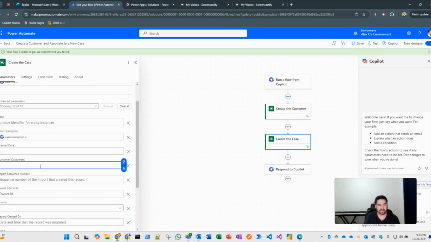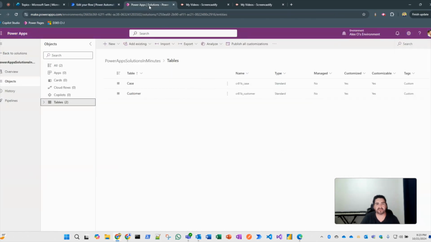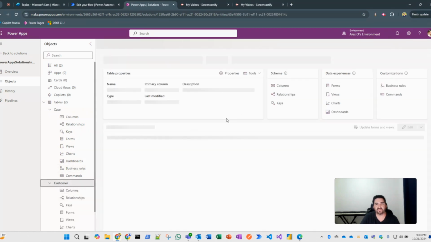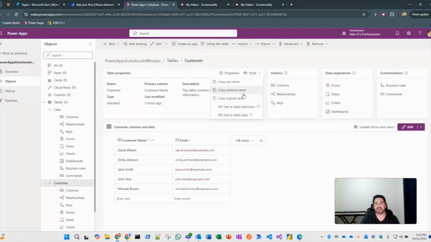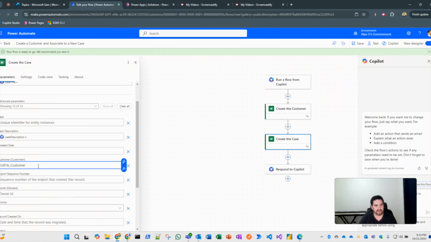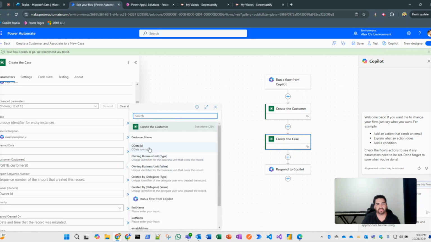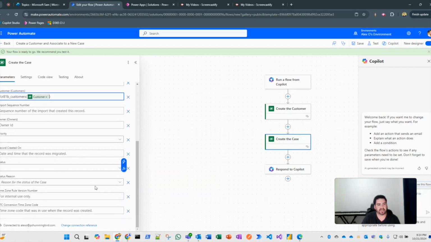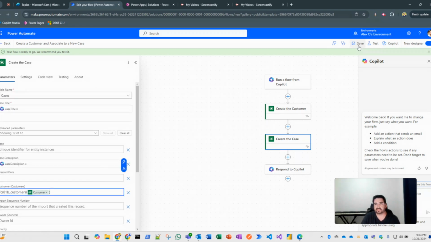And then the most complicated of all, you could say, but not that complicated, is you want to go back to your table. And you want to look at your customer table and look specifically under tools and get the schema name. So you get the schema name and you pop that in right here, and it's lowercase and it's always plural. So that's the table that we're looking at here, CR81B underscore customers. And then I'm going to pop the GUID in for the customer. So the customer value is going to be here, and that's going to associate the case to the customer, all right? So now let's go ahead and save.